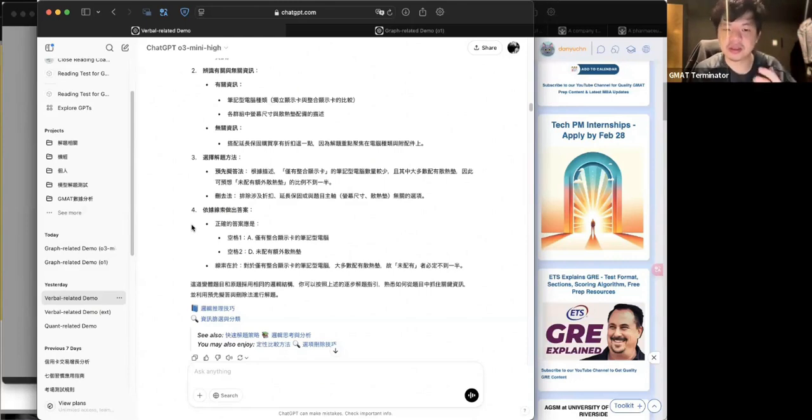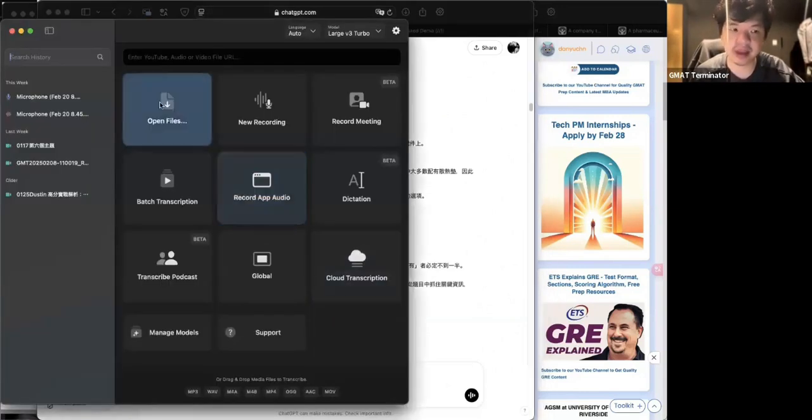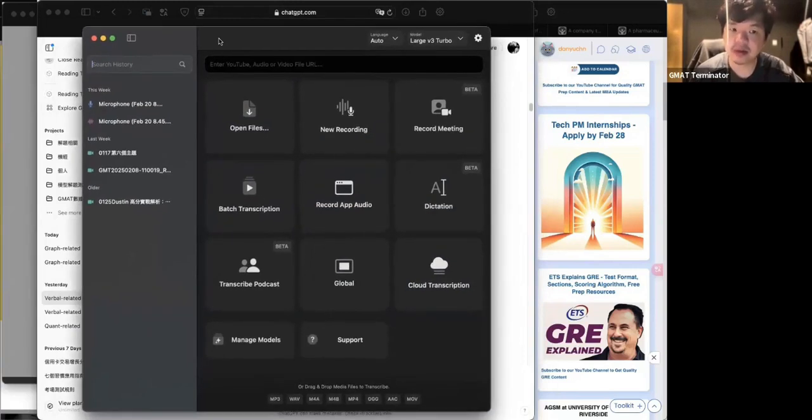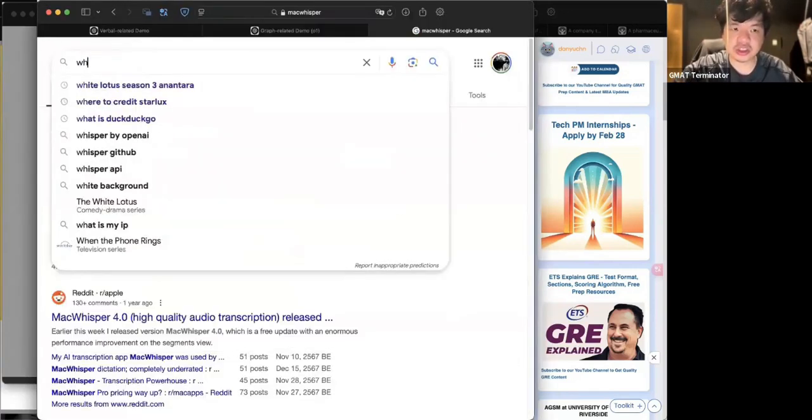Let me explain this first. If you're doing practice questions and recording your answers, what can you do? You can use your phone or any device to record your voice, then upload your recorded file into this program. On a Mac, it's called Mac Whisper. And on Windows, it's actually called Whisper Desktop, okay?